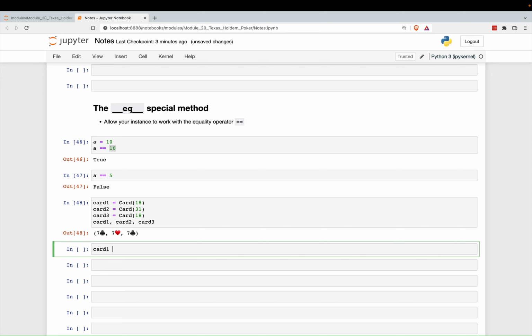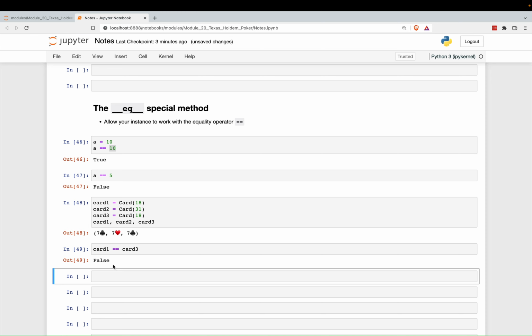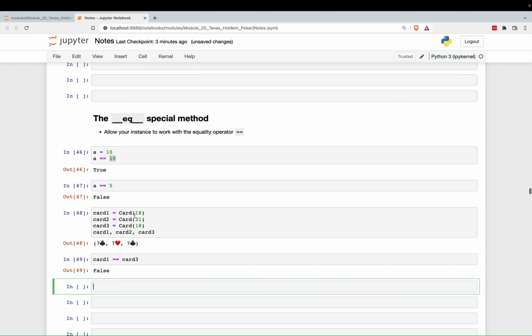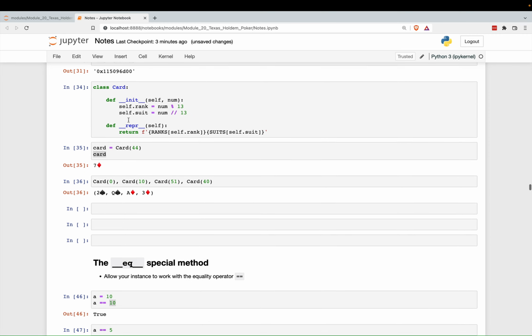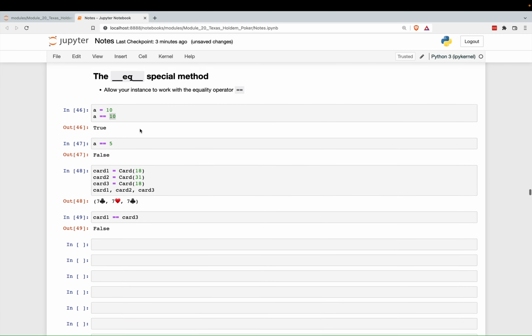So if you try to use the equality operator, it actually does work. It actually will work as in it actually computes something. But what we like to do is have this return true since they are referencing the same card. Now, in order to do this, we have to define this special method to customize how the equality works.